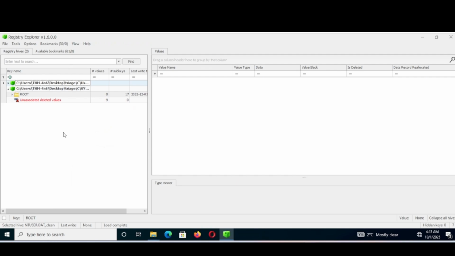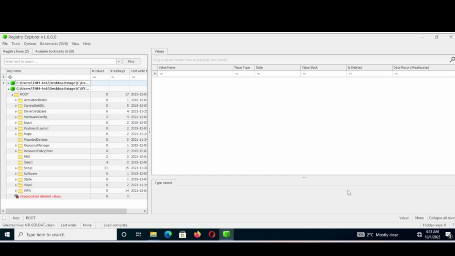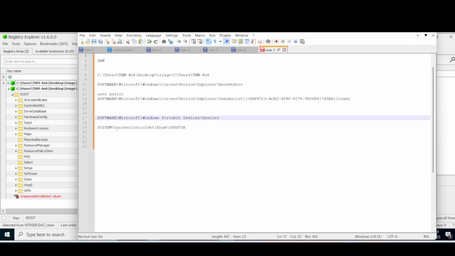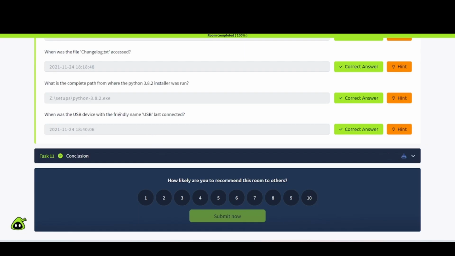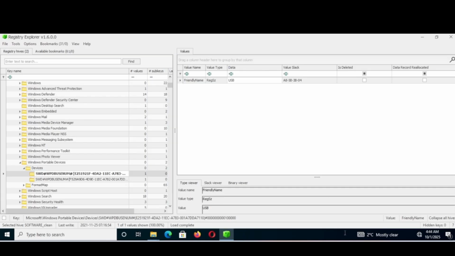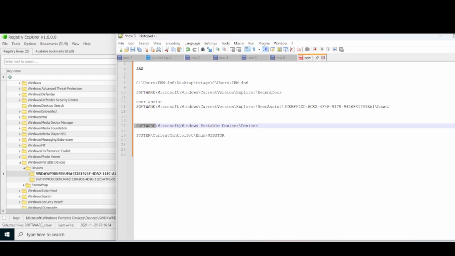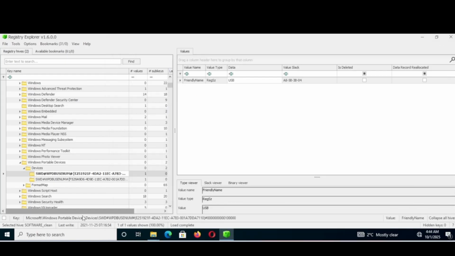So once this is done loading up, now we can sift through here, and we need to go to this system control sets, Enum, USBSTOR. Okay, so we need to find this information here. Now we didn't see that initial friendly name, but in order to find this friendly name, you have to load up the software hive. So the software, and then go to Microsoft Windows Portable Devices, and then Devices, which I'm in right now. You can see this down here at the bottom. And you have to take note of this GUID.